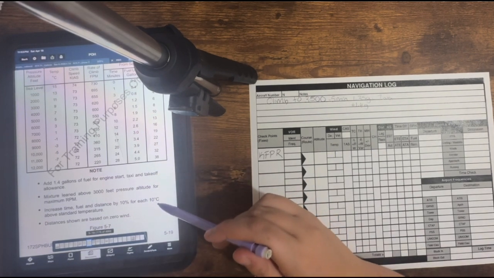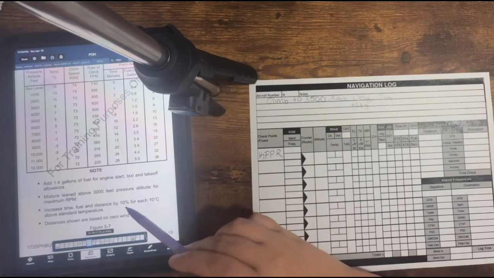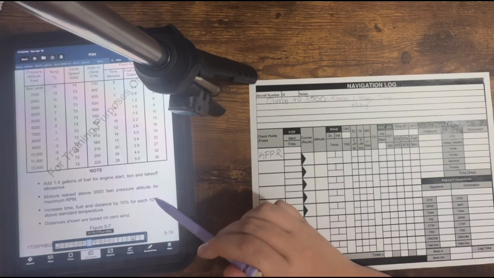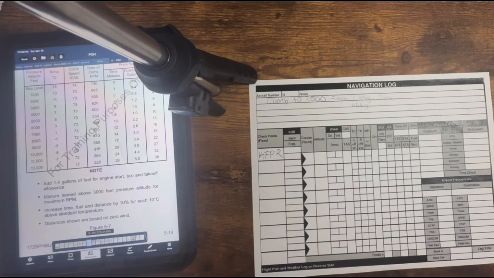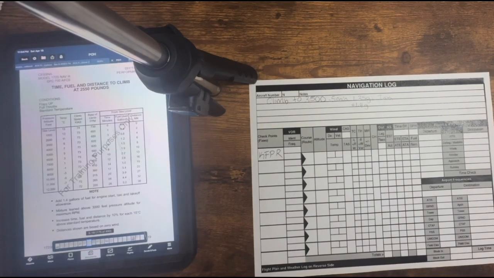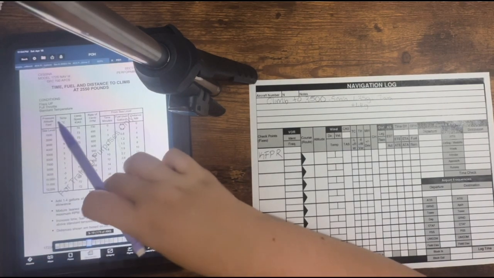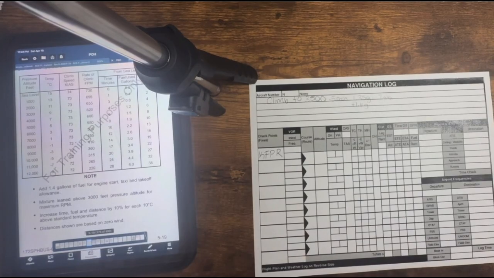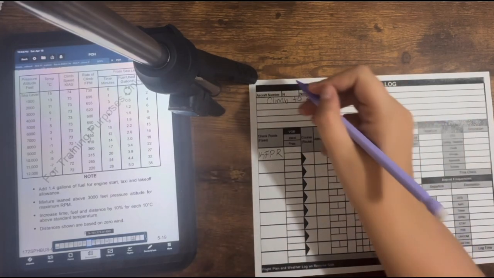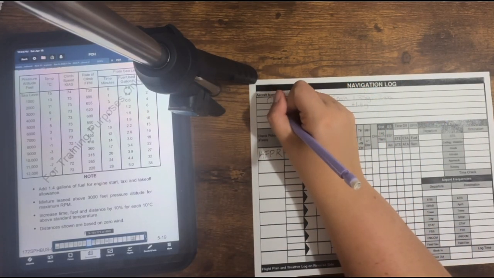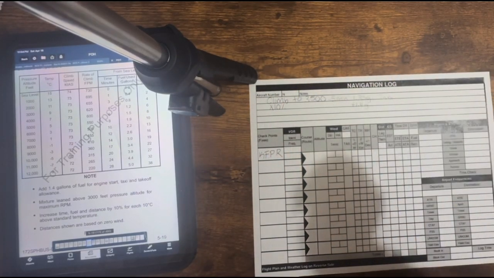Now this one's important. Increase time, fuel, and distance by 10% for each 10 degrees Celsius above standard temperature. Standard temperature is 15 Celsius. So let's see what the temperature is for this day. So we are going to increase by 10% since we're going to get about 25 Celsius at this time. So times 10%.